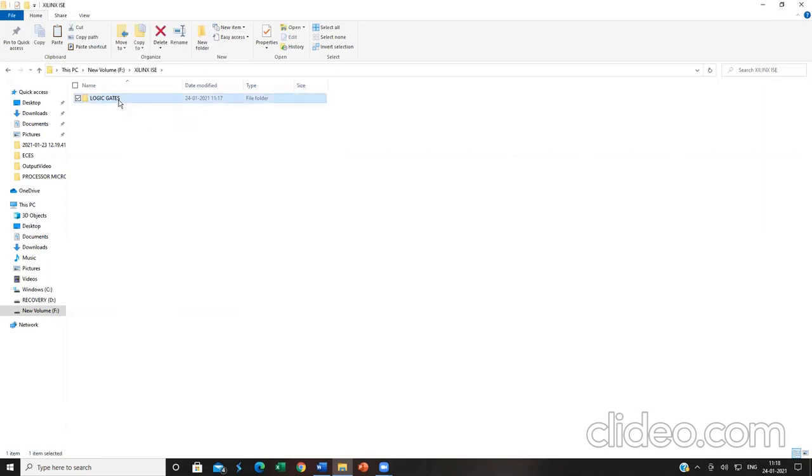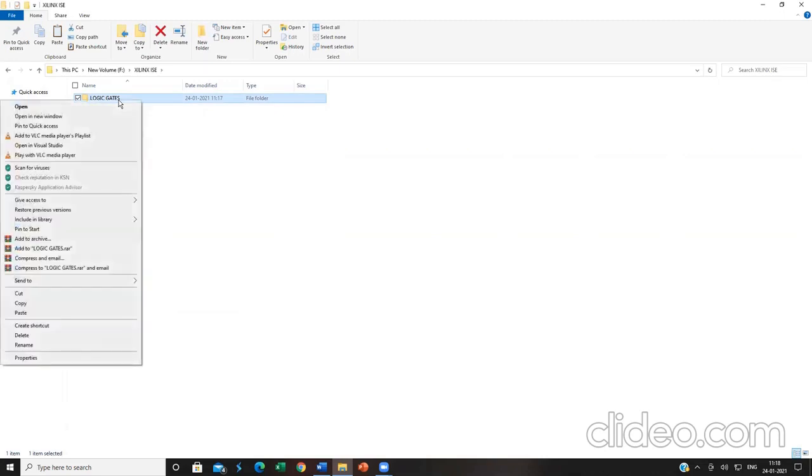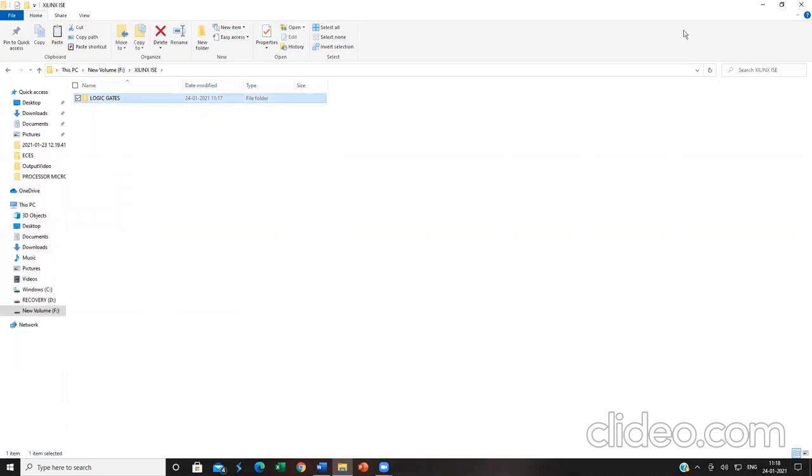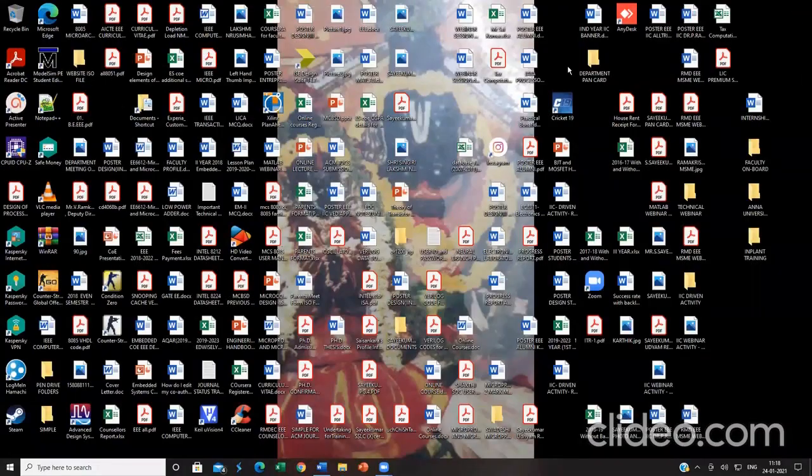Kindly click on logic gates. Okay, that's all. Now I have created a folder within Xilinx ISE. This folder will be used for storing all the Xilinx ISE programs. For the first sample program, I am going to show how to code Verilog in Xilinx ISE 14.7. So double click the ISE design suite 14.7 icon on the desktop.